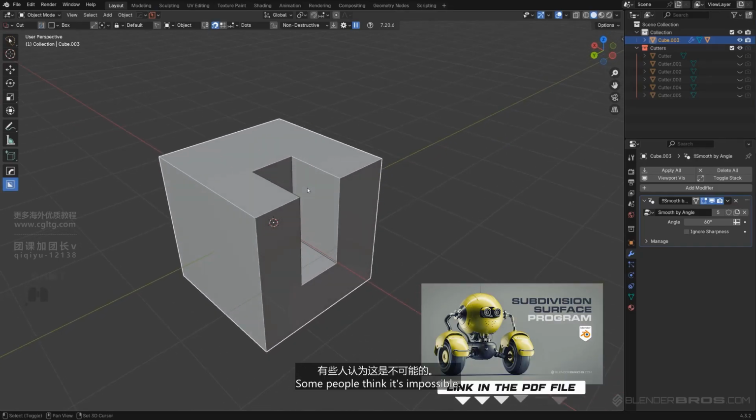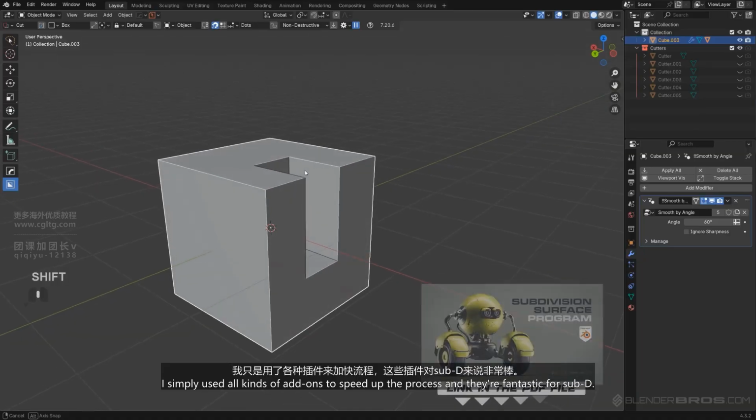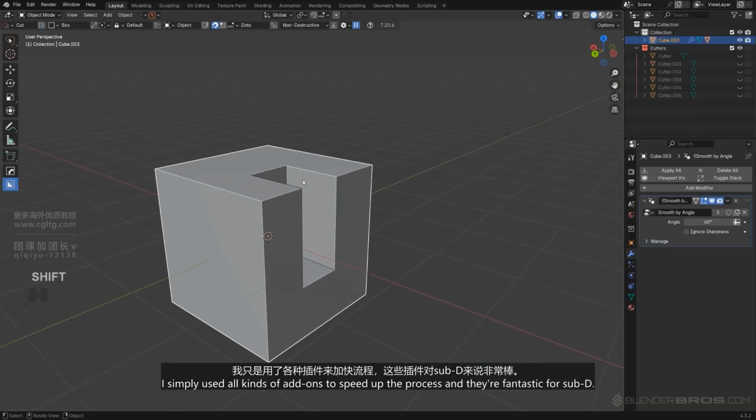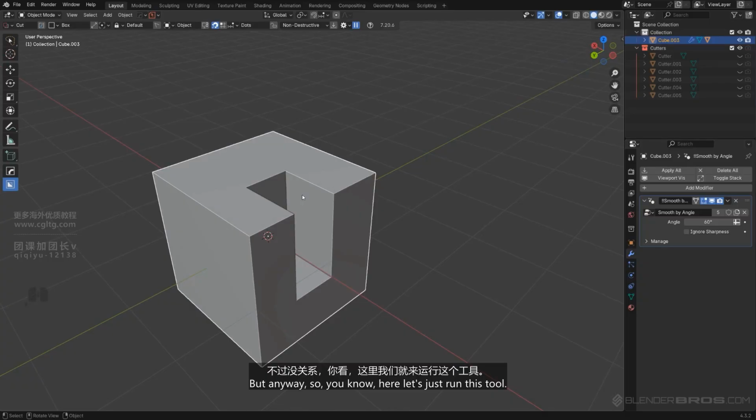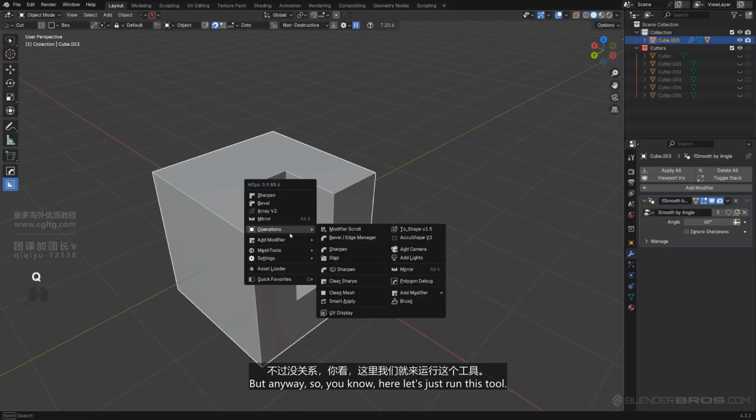Some people think it's impossible. I simply used all kinds of add-ons to speed up the process, and they're fantastic for sub-D. People just don't know how to use these add-ons. But anyway, here let's just run this tool.